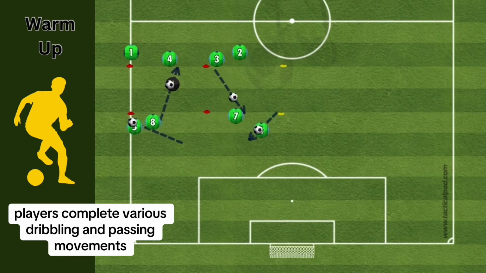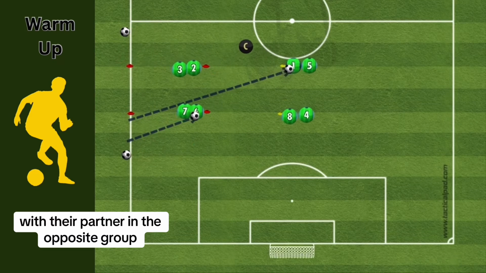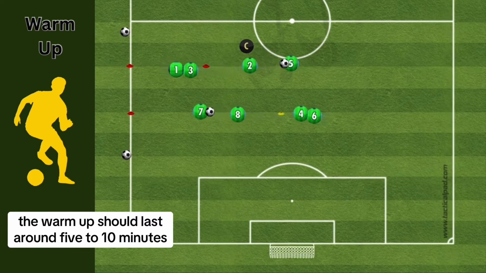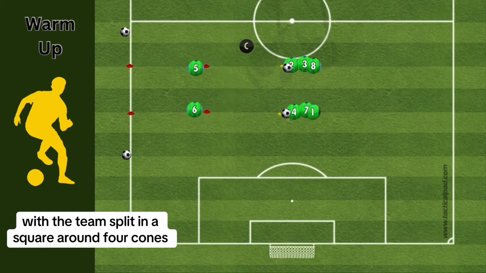Now players complete various dribbling and passing movements with their partner in the opposite group. The warm-up should last around 5 to 10 minutes and finish with a pass and follow exercise with the team split in a square around four cones.